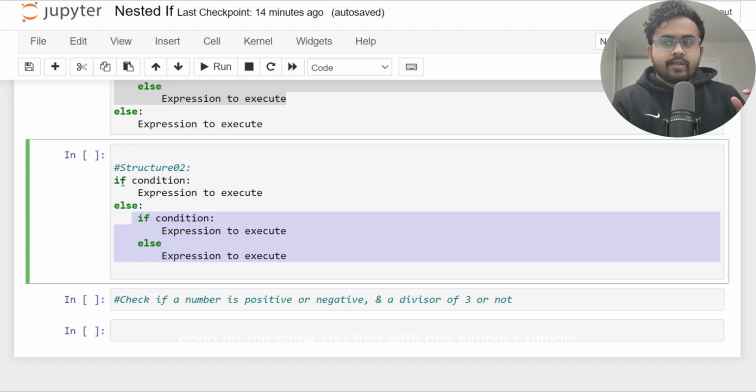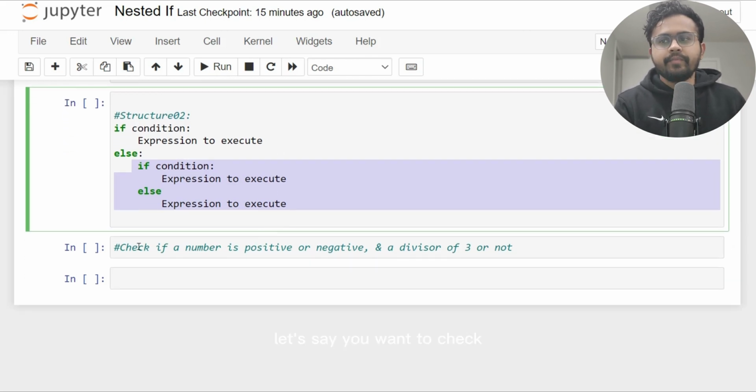Good. Let me show you that with one simple example. Let's say you want to check if a number is positive or negative and if that number is a divisor of 3 or not. Well, as I said, at first always try to think about how the algorithm should work. So for positive or negative, you should write down 3 conditions or 2 conditions. For example, one can be greater than 0, another can be less than 0. If you want, you can use equal to 0 as well.